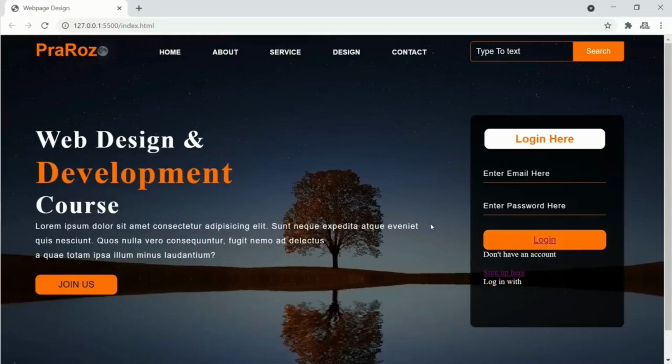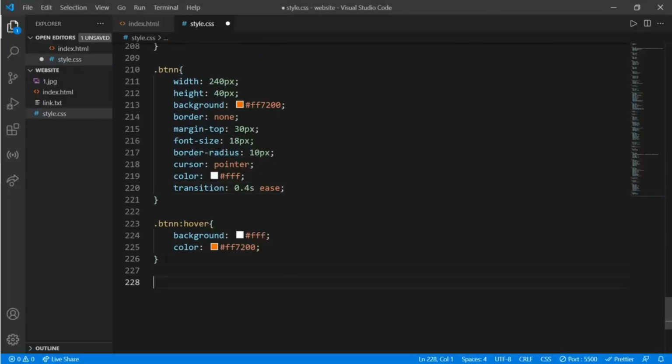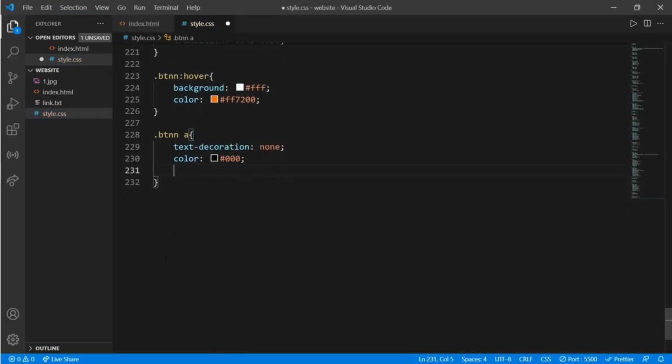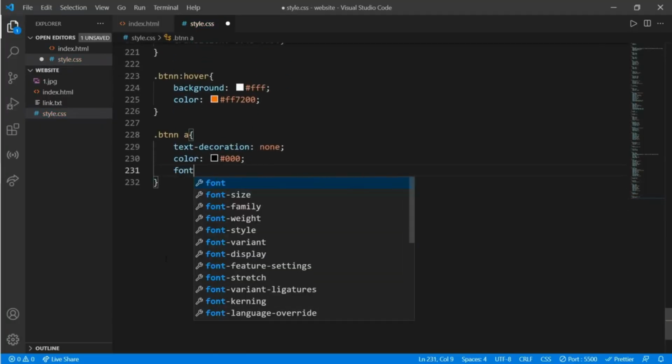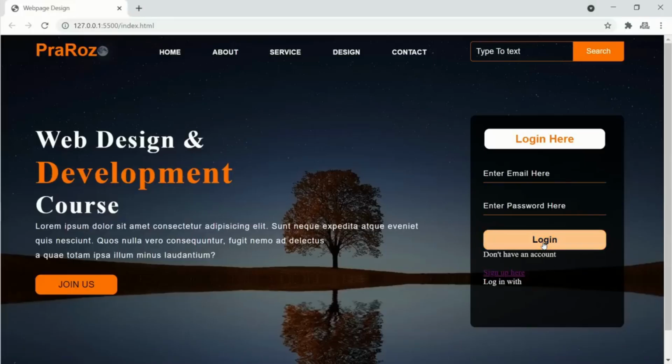Now we will remove that underline. Write dot btnn a, text decoration none and color will be black. And font weight will be bold. Now it is looking more clear.